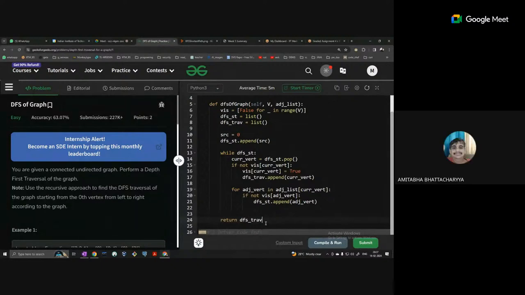And what is DFS T? That is the stack. For DFS, I'm maintaining the stack from where we will pick the elements. No, you are okay, we are maintaining a stack. But you need to do a pop 0 in the first line: current vertex is equal to pop 0. Now, do you want to maintain a stack or a queue? I was maintaining a stack actually.